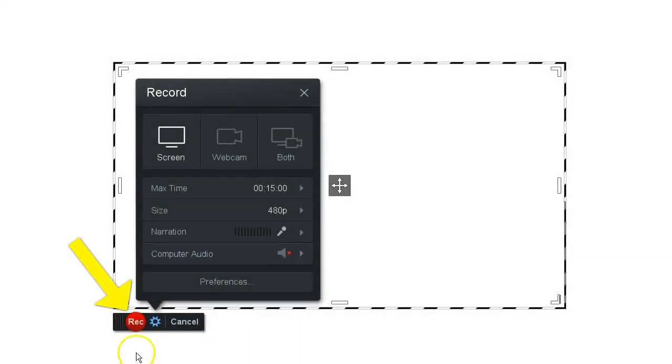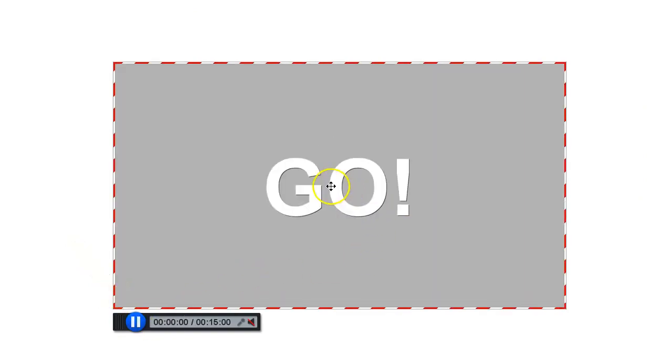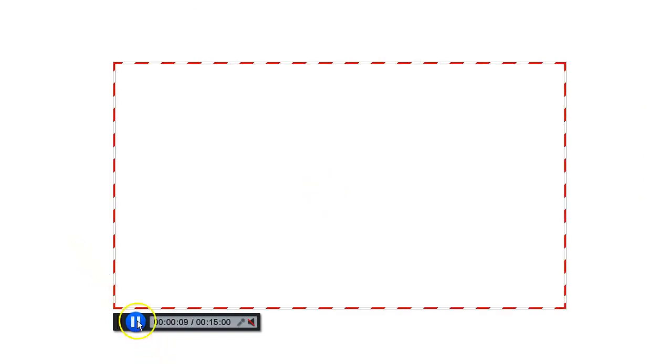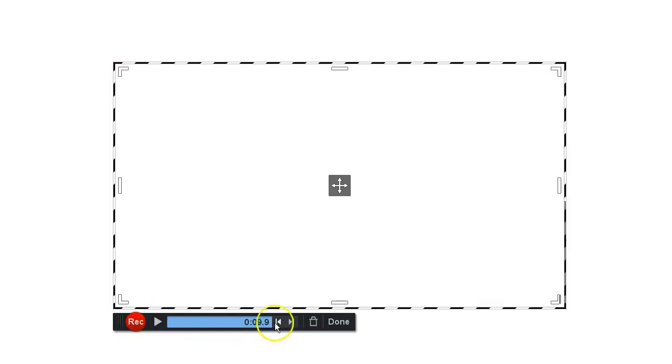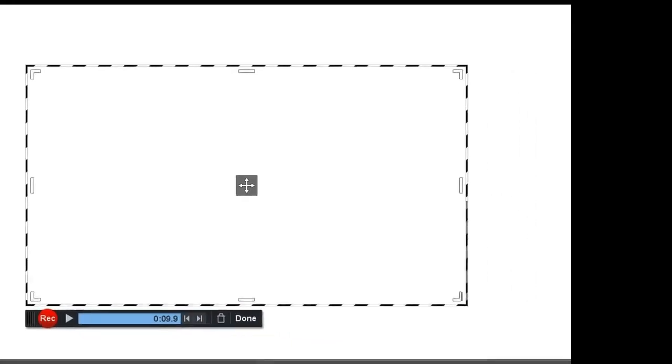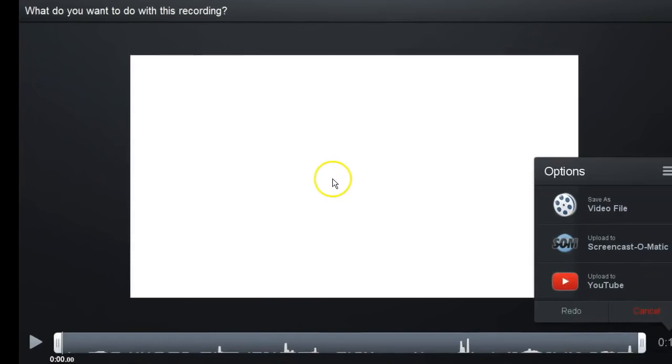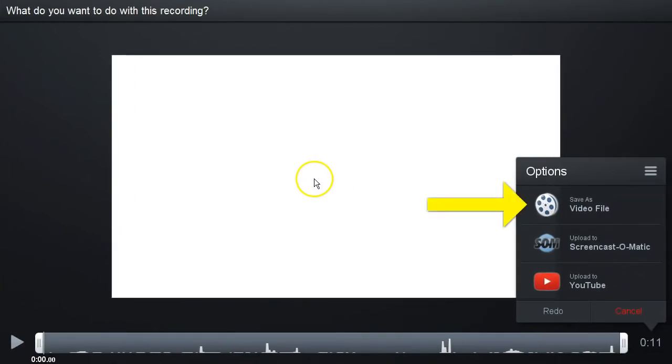When you're ready to record, click the Record button, and all of the action inside of the frame will be captured. You can pause and resume the recorder, preview your recording, and restart if needed, or click the Done button if you're finished recording. After you click Done, a new window will appear where you can choose to save the recording to a video file, upload to Screencast.com, or YouTube.